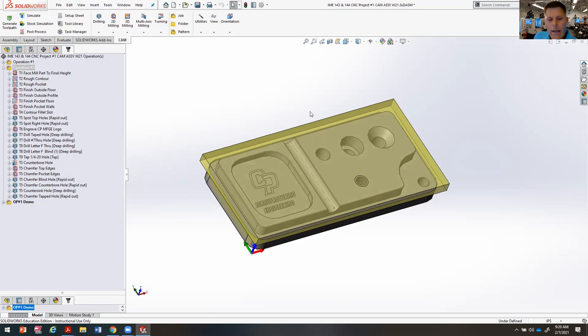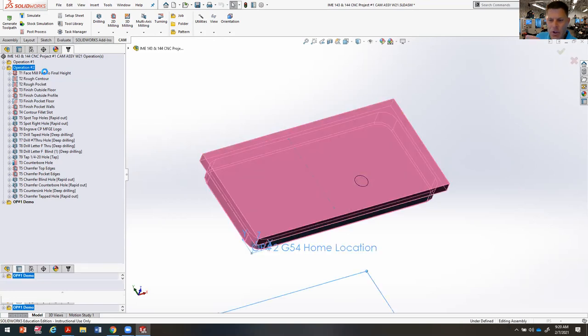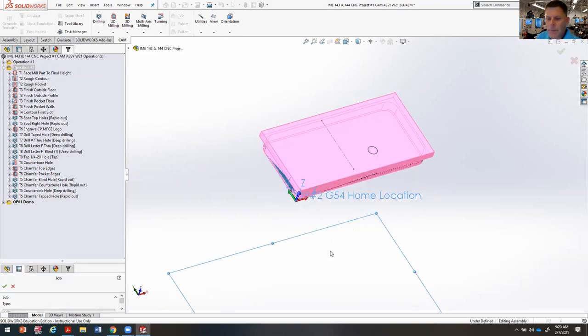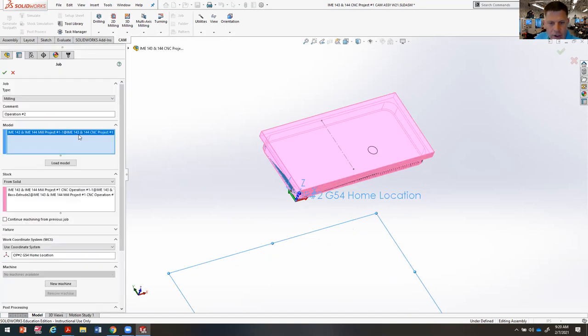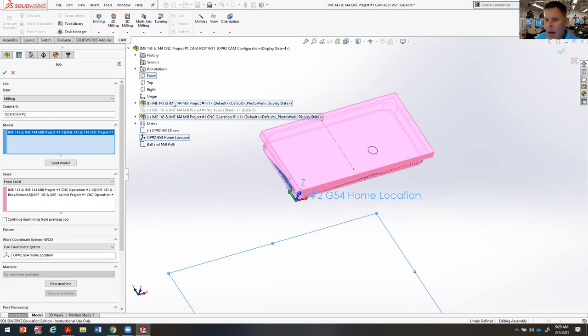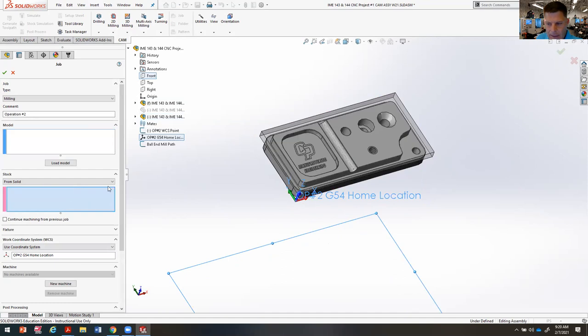So what I did first is I created a brand new job. Instead of creating a new job like I did in my demo down here for op one, I'm gonna right click and edit this one just to show you some things. So with this new job, I showed it basically my part, which was my made part that I brought in here, the mill project one part. Let me actually clear all of my selections.